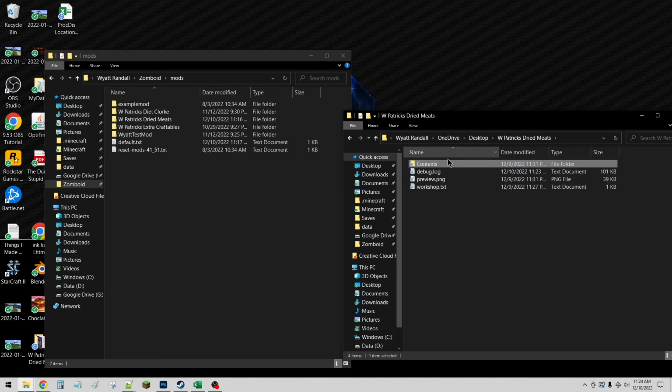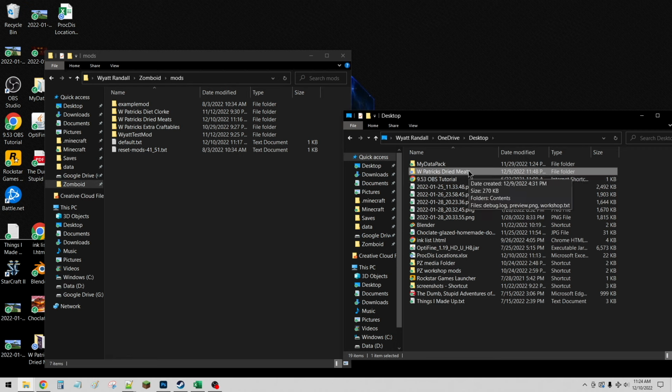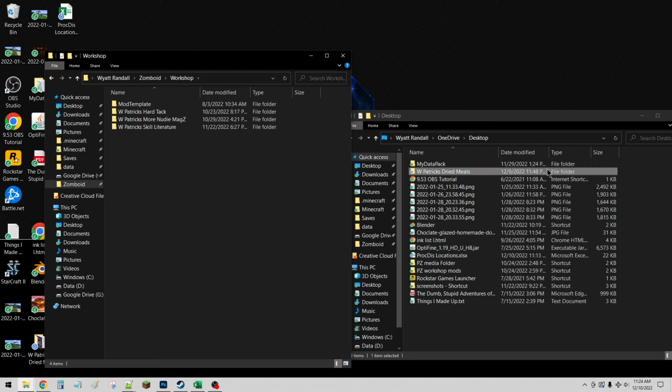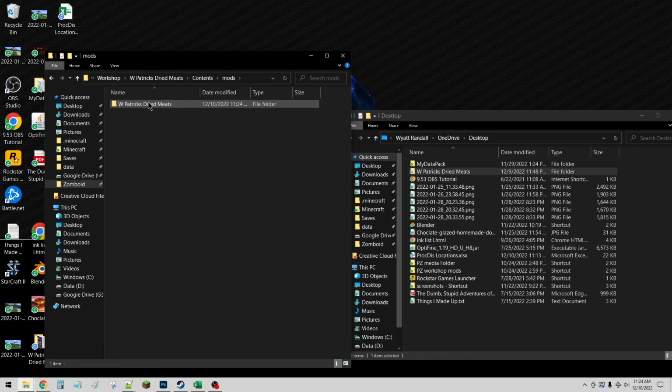So here is where we have, like I said, the actual mod itself. This is the folder that's going to be in the workshop. So we're going to go into here, and we're going to just drag this and hold control to copy, and there we go. W Patrick Drive Meats. We've got all the contents of the mod, everything in there.